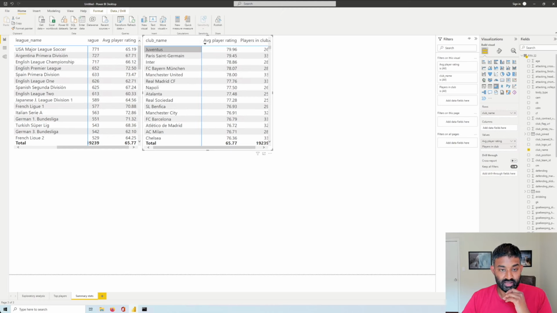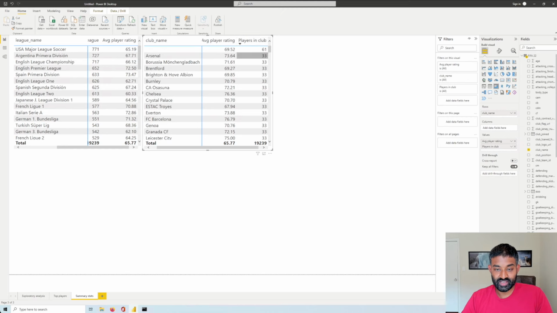All right, so we can then sort this to see which club has the highest average player rating, and that's Juventus and Paris Saint-Germain. Hope I pronounced that right. I do not know French or Italian. All right, and then we can see how many players are in each club as well. So we can see which clubs have the most players.